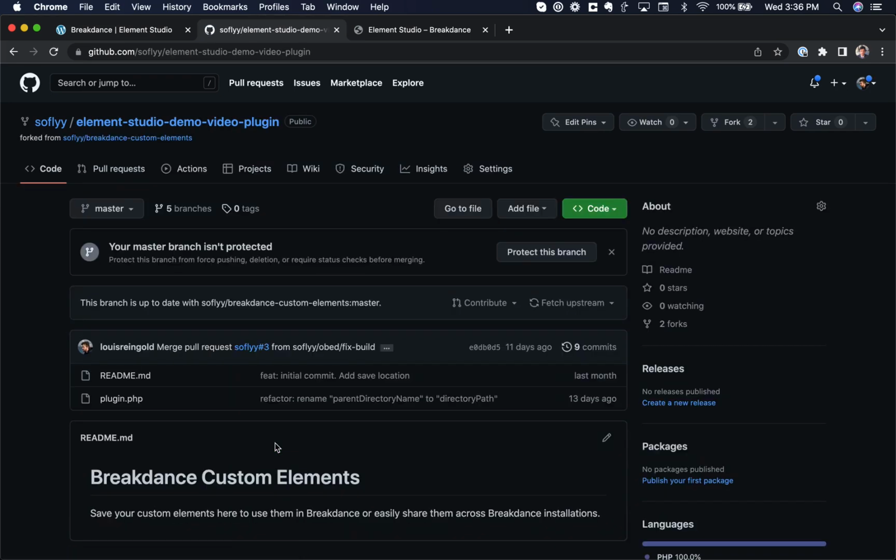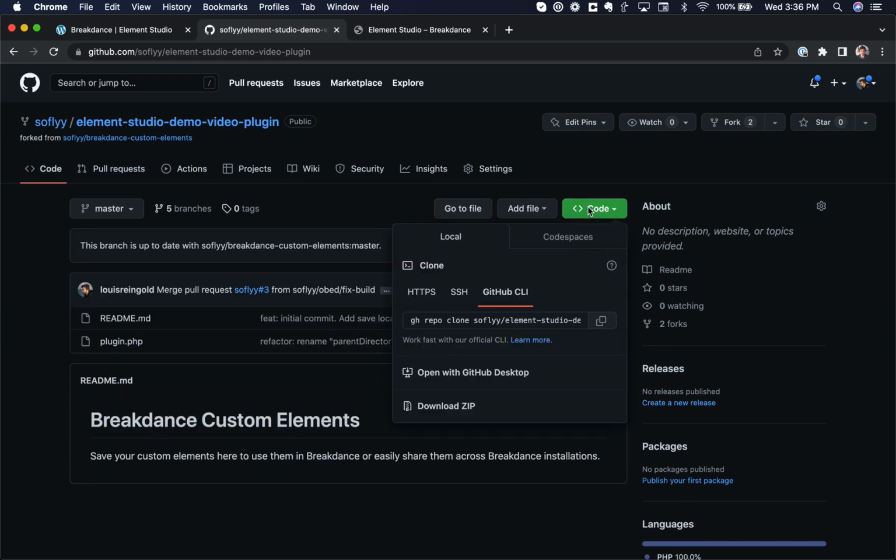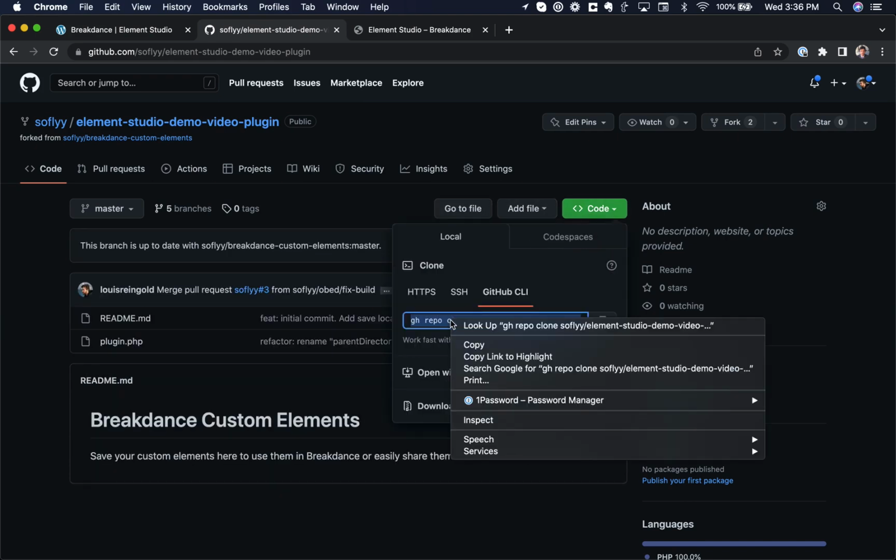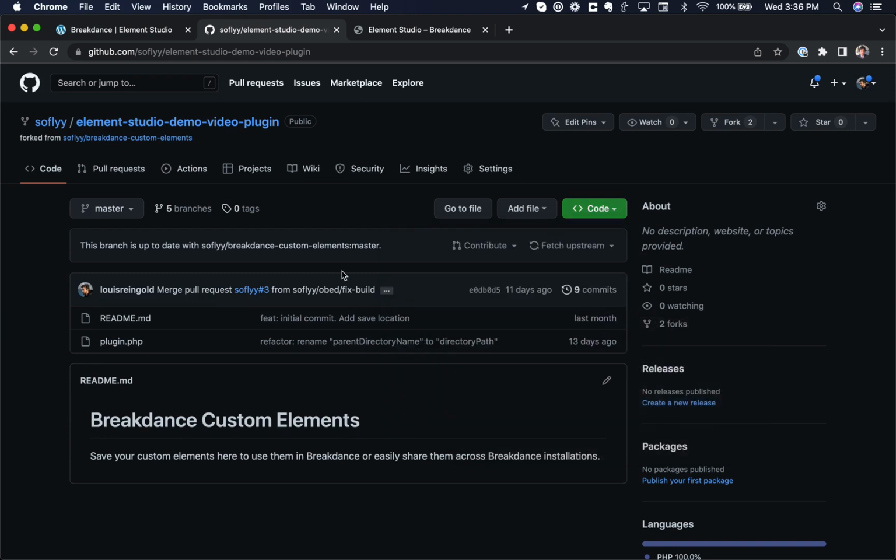And now what I'm going to do is download this plugin and put it in my plugins folder in my installation. So in GitHub, I'm just going to go to here and copy and paste the command to download the repository. If you have other ways you want to do this, you're welcome to use those ways. You obviously don't have to use GitHub at all. This is just what I'm using.